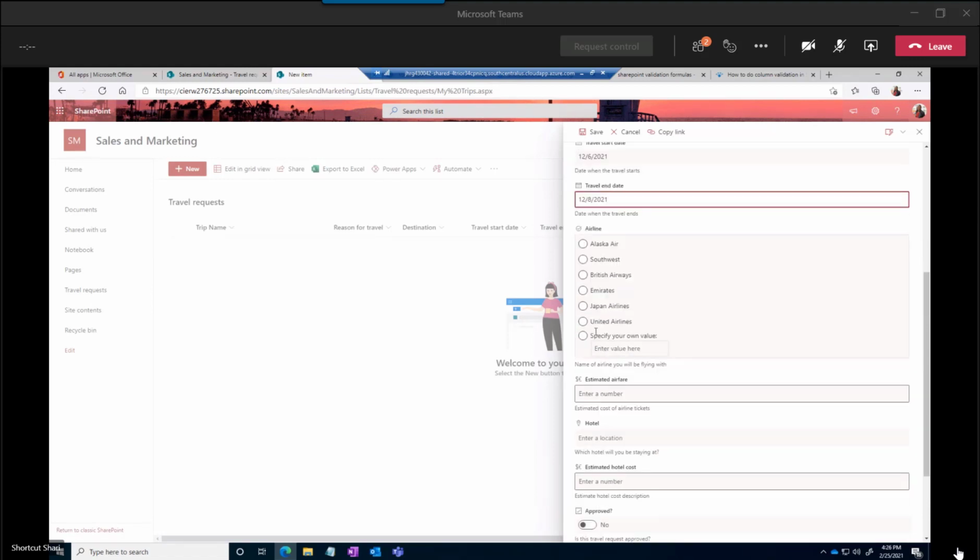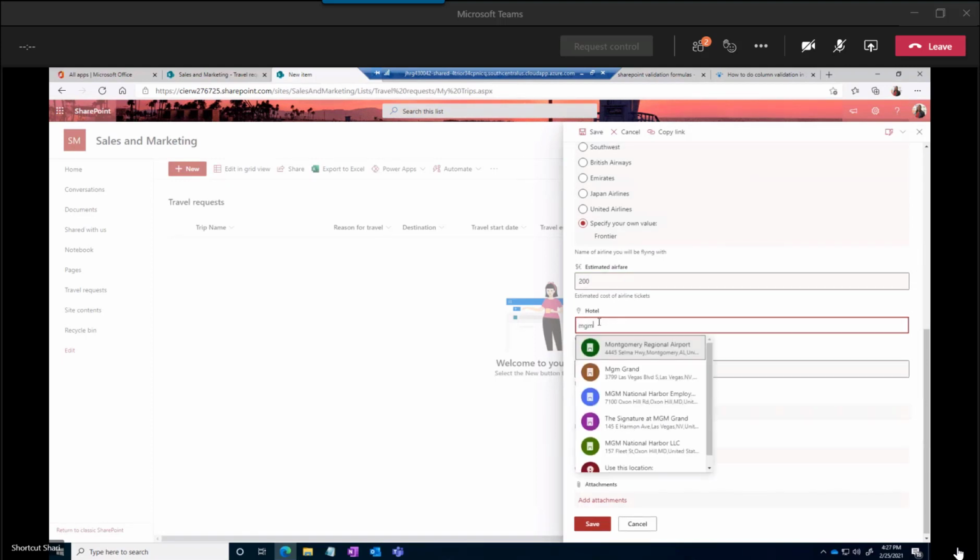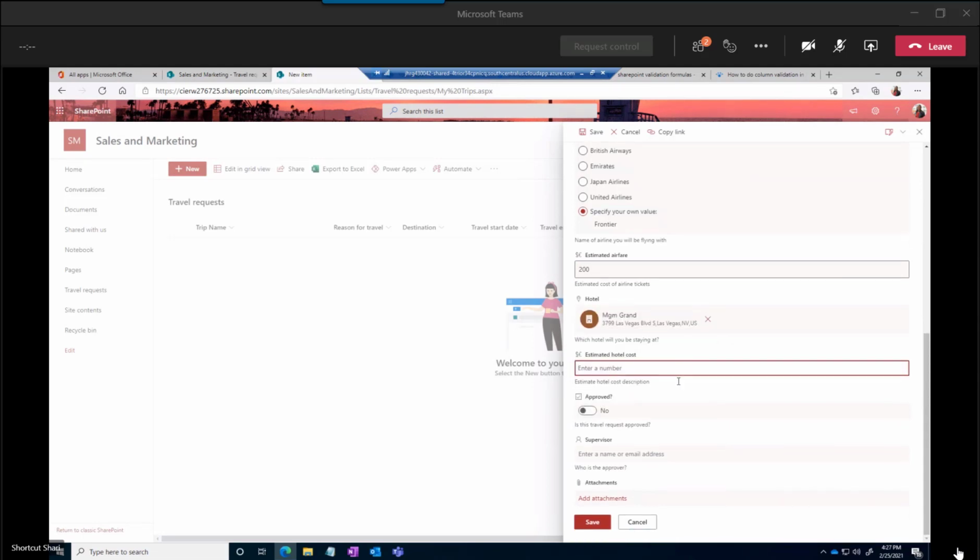What airline do I want to choose now? These are radio buttons. If I wanted to be able to select multiple, then I would need to change these to checkboxes. Or notice it says specify your own value here, and you can put your own. So from here, Southwest has just moved into Colorado Springs, and it's on there. Or Frontier goes direct, even though it's not my favorite airline. I said that in my outside voice. Okay. Estimated airfare is going to be $200. I'm going to stay at the MGM. And it's probably going to be $250 a night.